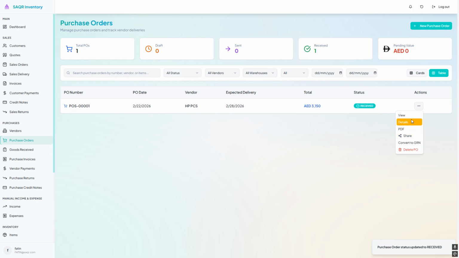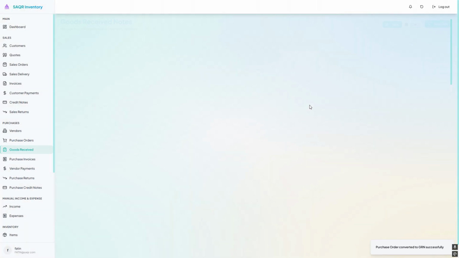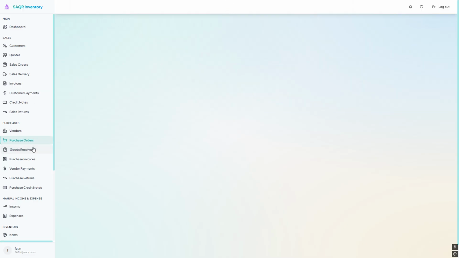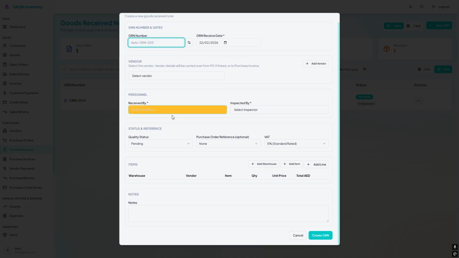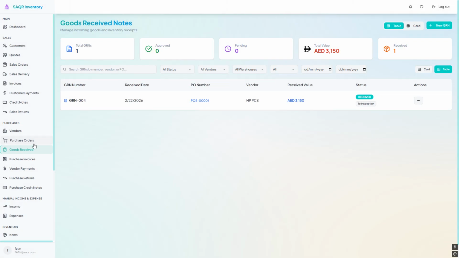Now you'll have an option, obviously, to view details and the PDF. Now as we have received it, we are not able to edit it. Now we're going to convert to GRN, which automatically creates the GRN in the GRN page. So you don't have to create it, you just have to press three simple buttons, and you will be in the GRN page, and it will be automatically created from here to here. You also have an option to create a new GRN from here. So it's not that you always have to create the purchase order. You can create the new GRN and start the workflow from here as well.